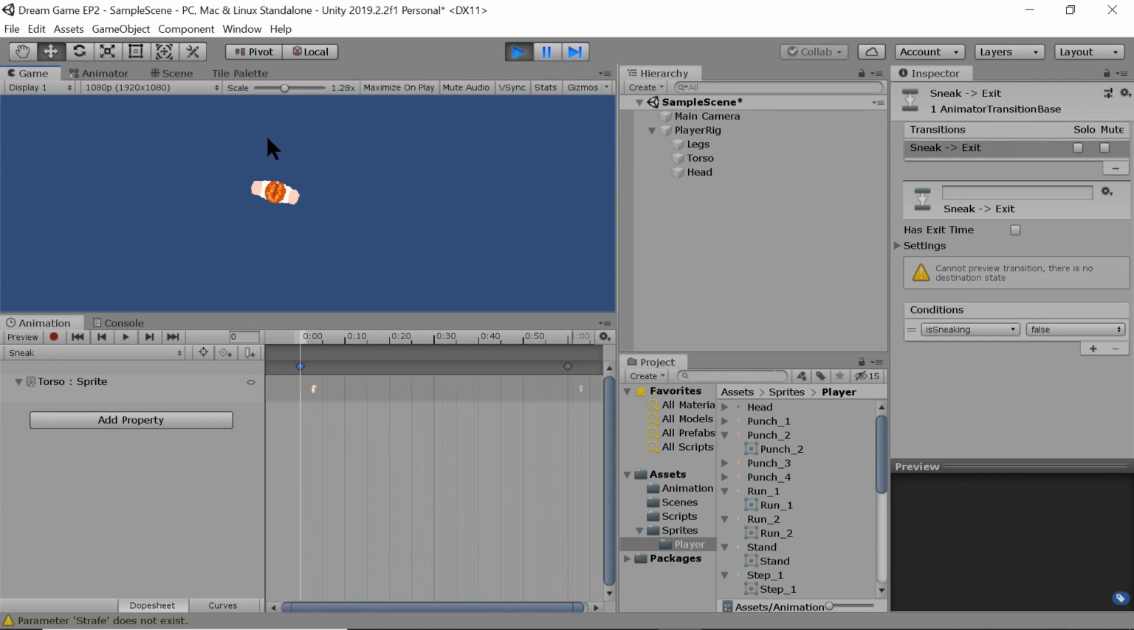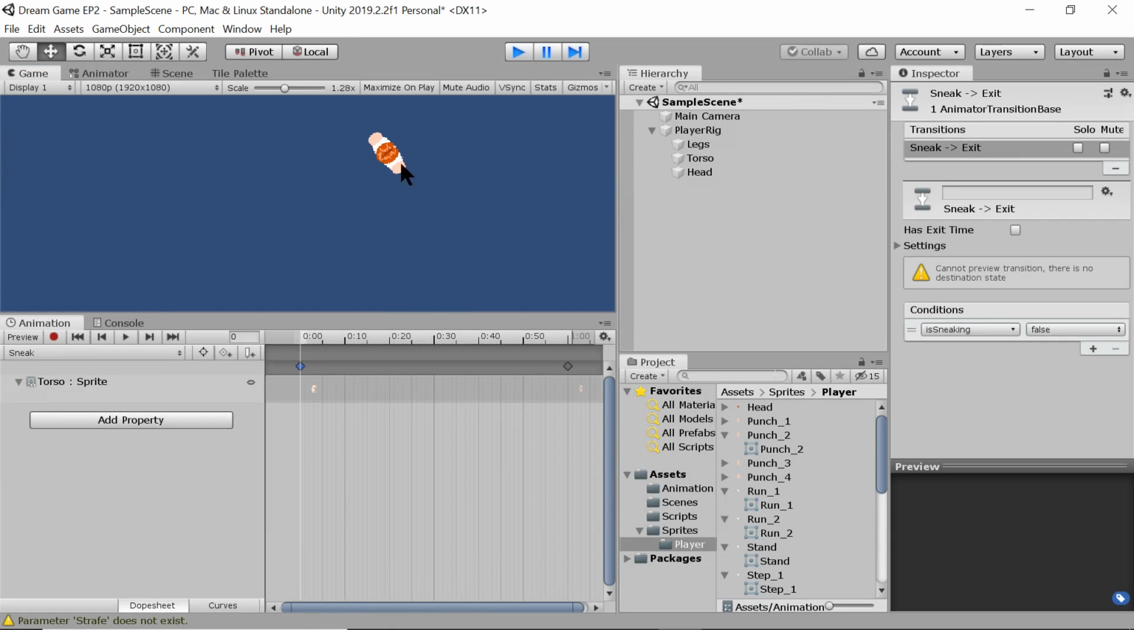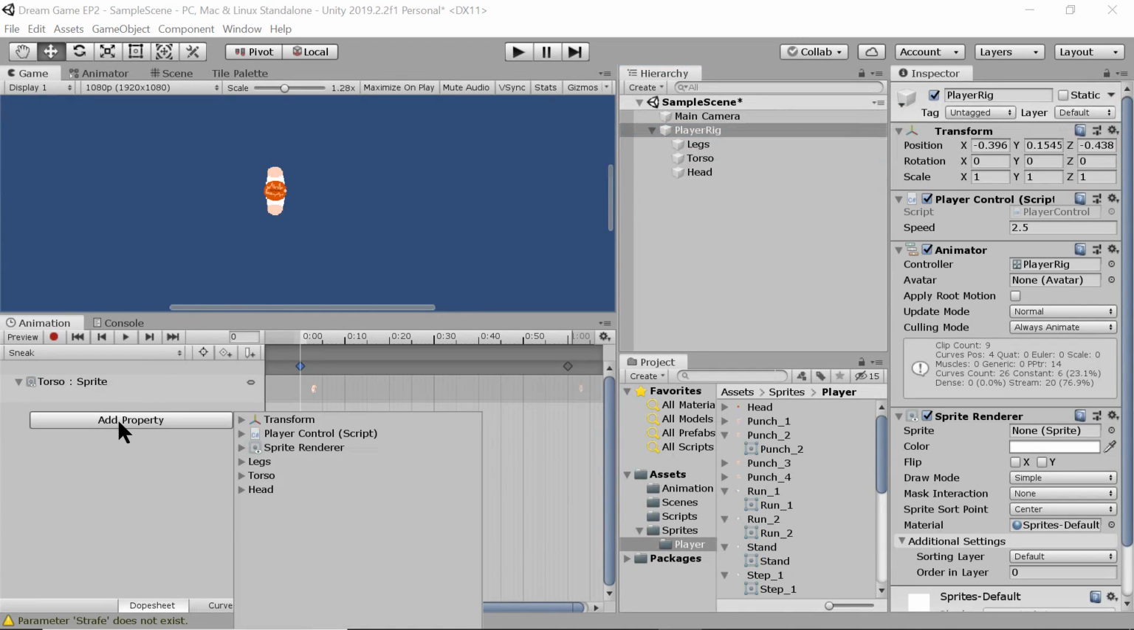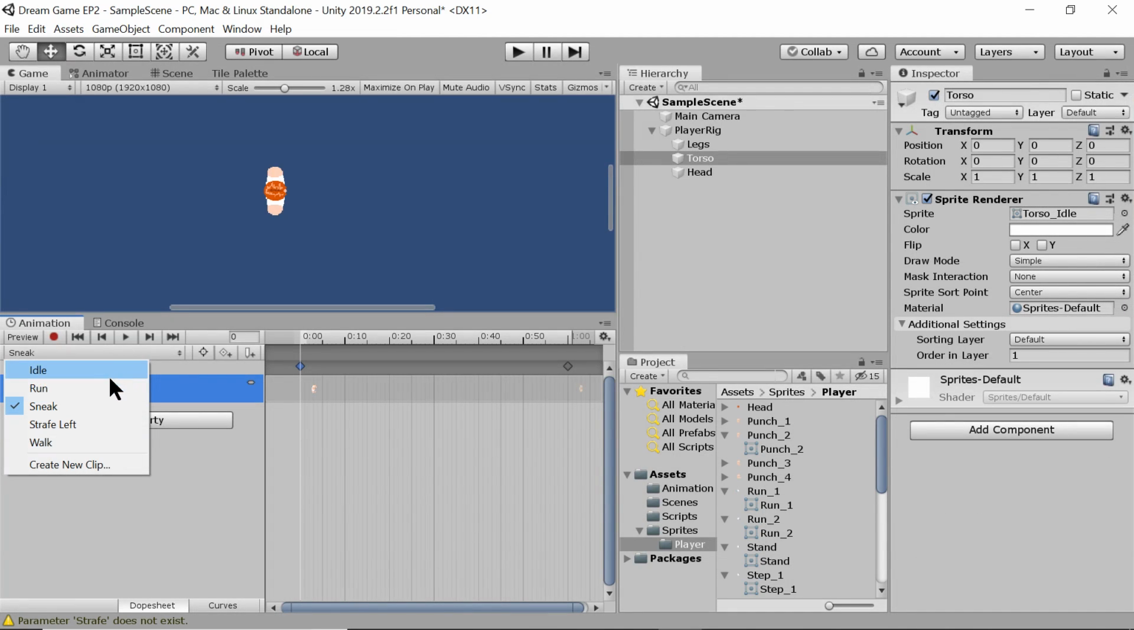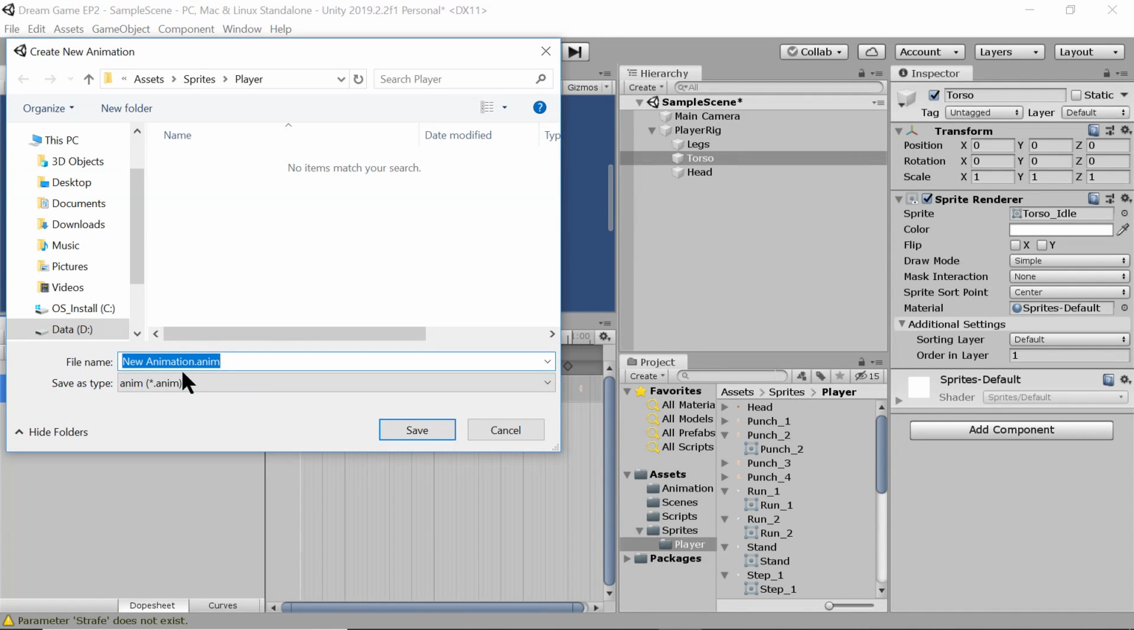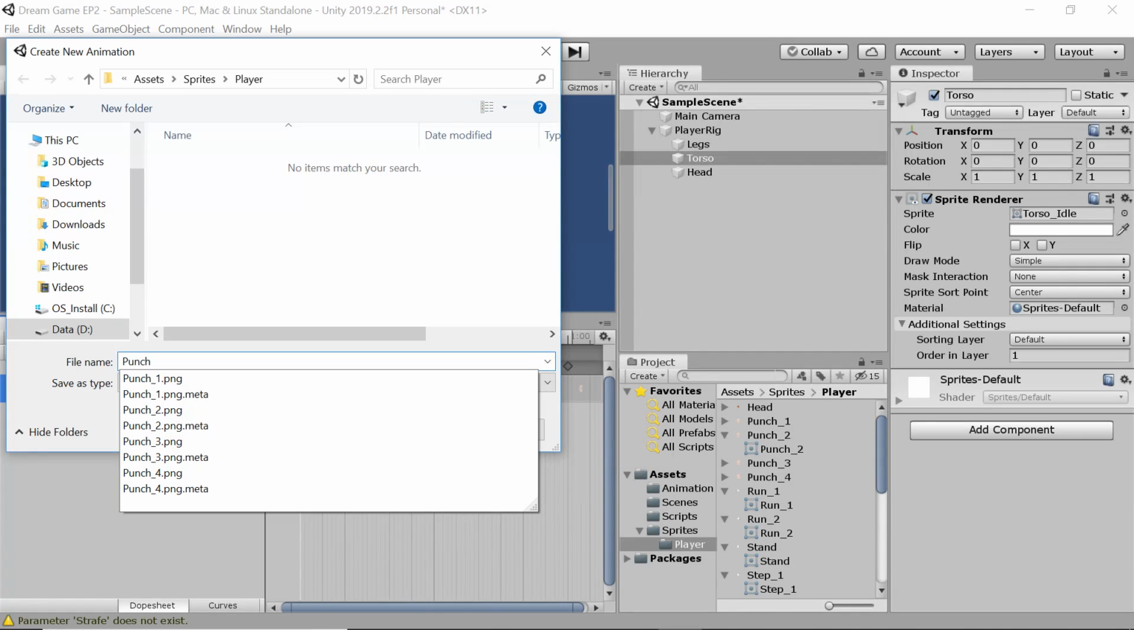That is the full deal here. I will look into how to fix this thing. We'll get that straightened out. I guess we'll do the punch animation and call this one a wrap. Alright. So let's go to player rig. No, not add property. Stop it. And we're going to create a new clip. It's going to be called punch.